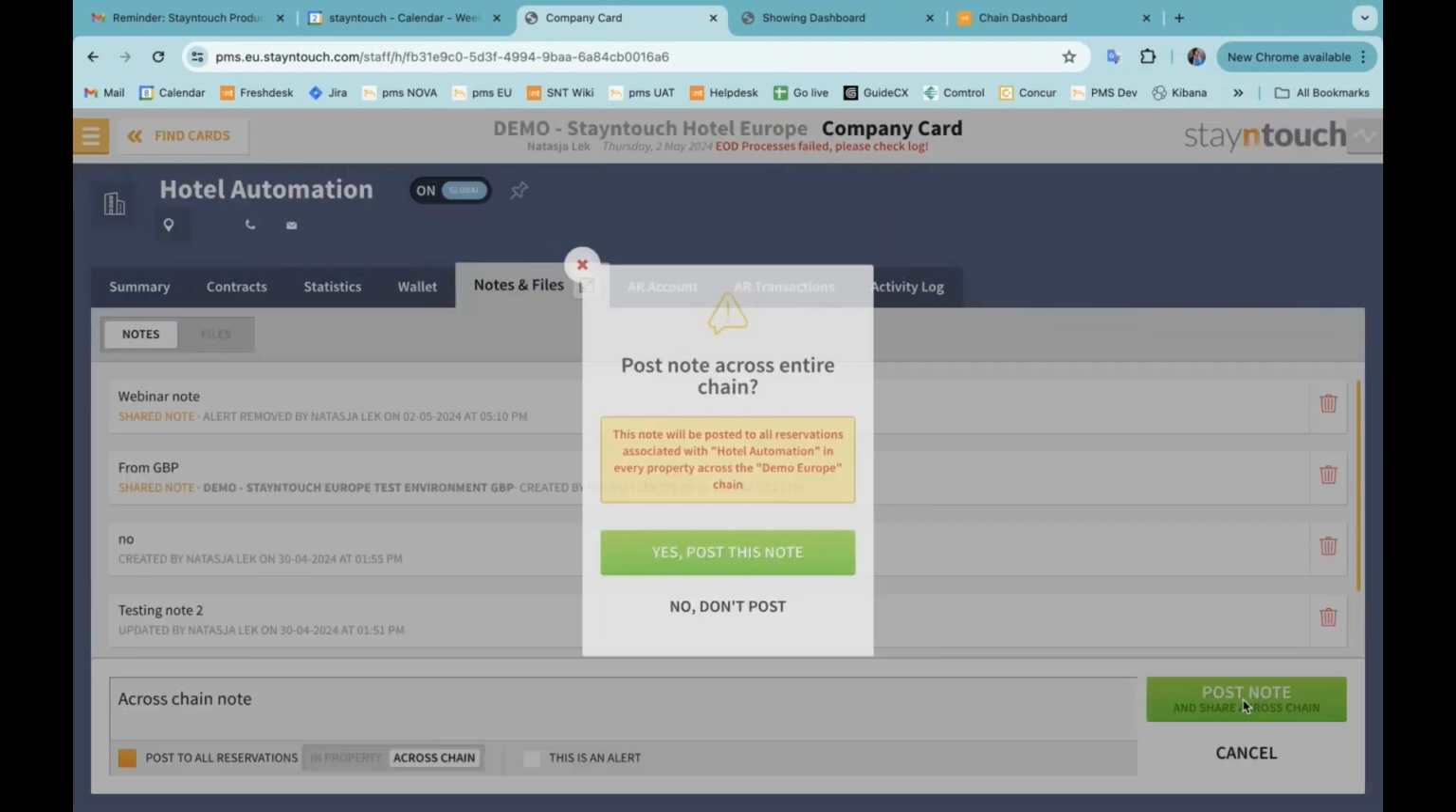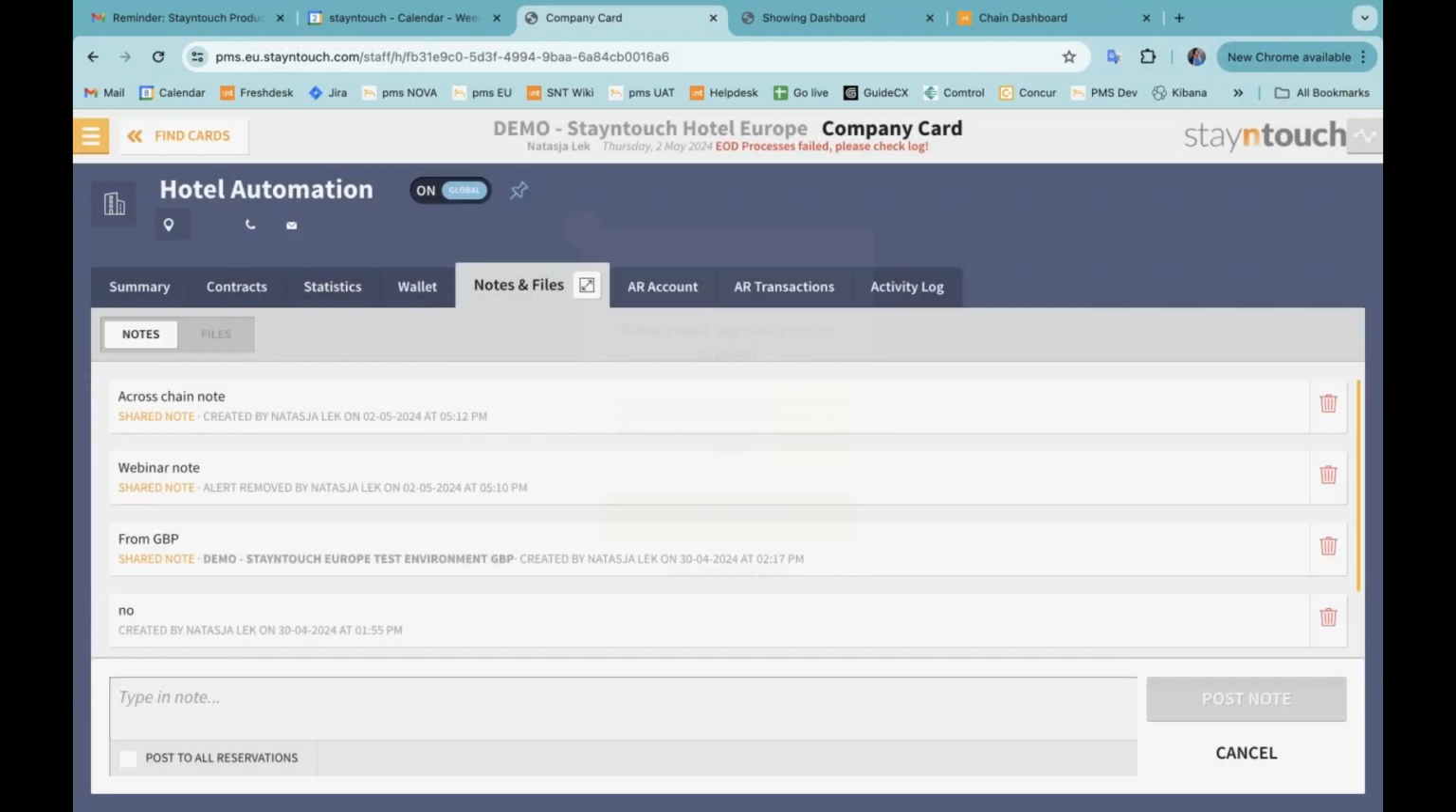And when I click here, you will also see a pop-up. And this pop-up will make sure, all right, are you sure that you want to post this to all reservations associated with this company or travel agent card in every property across the chain? So when I say yes, post this note, it is now sent here.